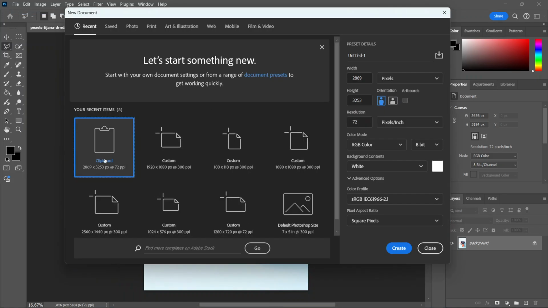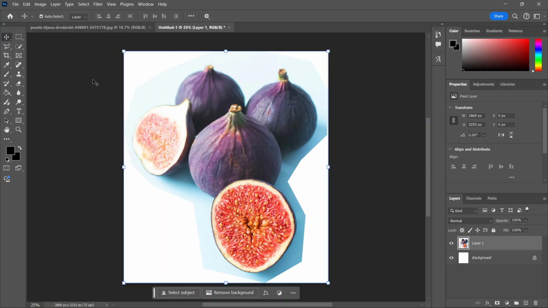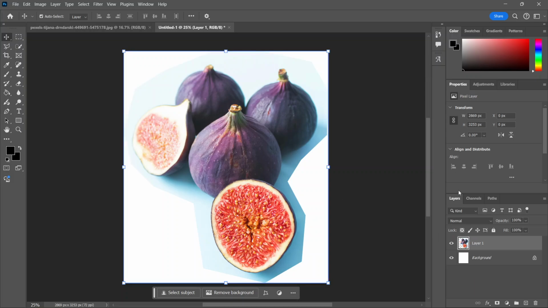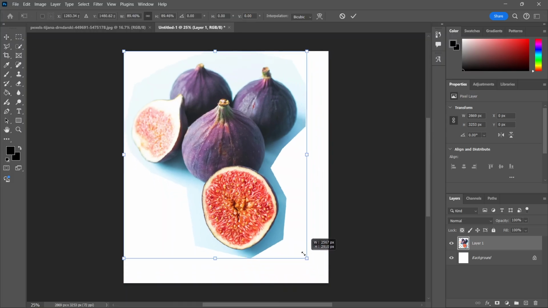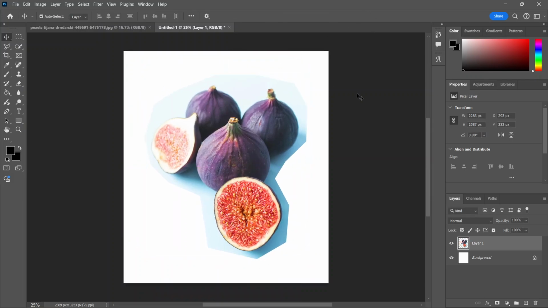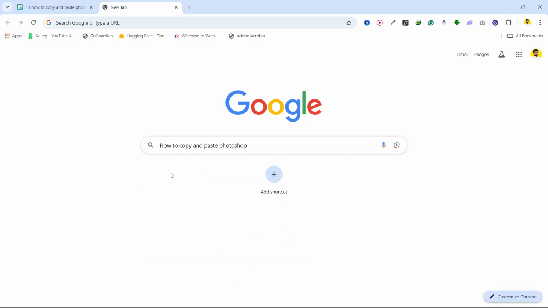So I'm going to create a new. Okay, so this is the new, and here you need to click on Control V. So now you can see that it is copy paste here. If you want, you can select your selection, click on Control T and make it a little smaller so that it look more professional. So this is a process that you need to follow to copy and paste in Photoshop.